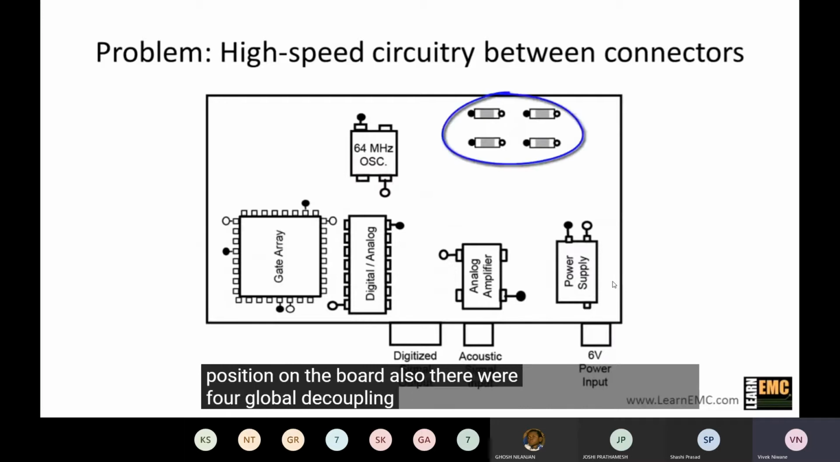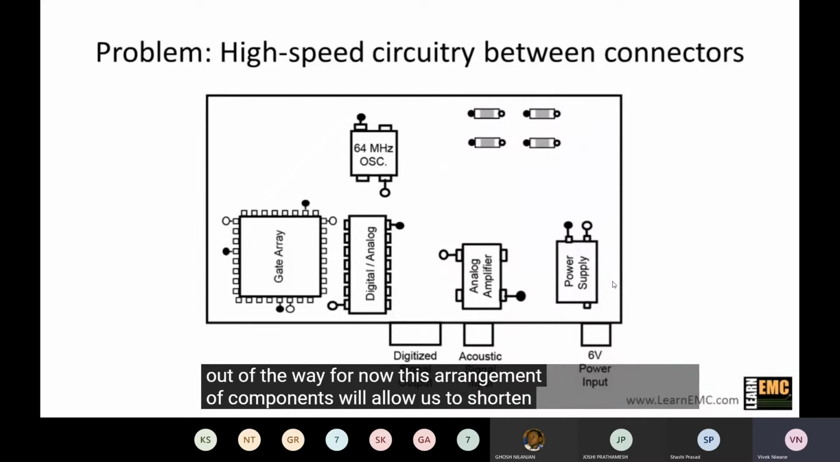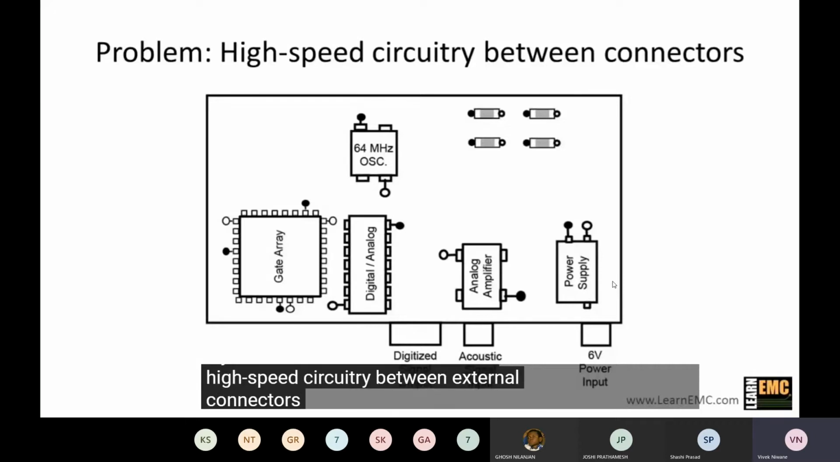Also, there were 4 global decoupling capacitors on the original board, and we've just moved them out of the way for now. This arrangement of components will allow us to shorten I/O lines and other high-speed digital lines, which reduces the likelihood of interference. But most importantly, with this new arrangement, we'll be able to lay out the traces so that there's no high-speed circuitry between external connectors. This means we've addressed the first major problem associated with this board.